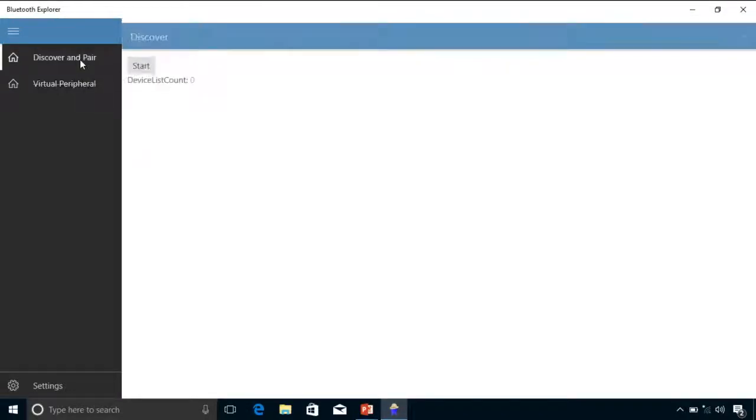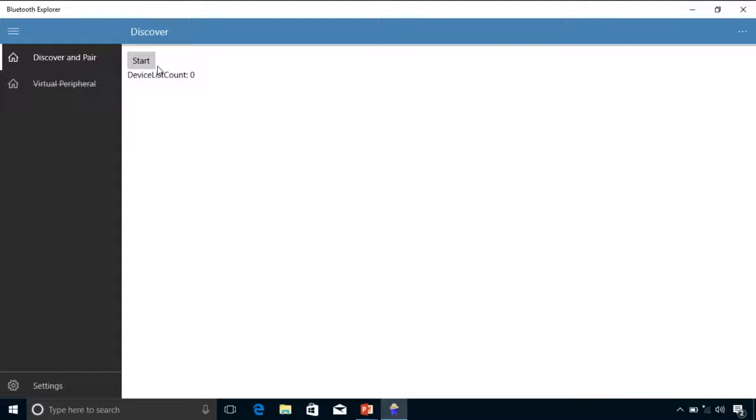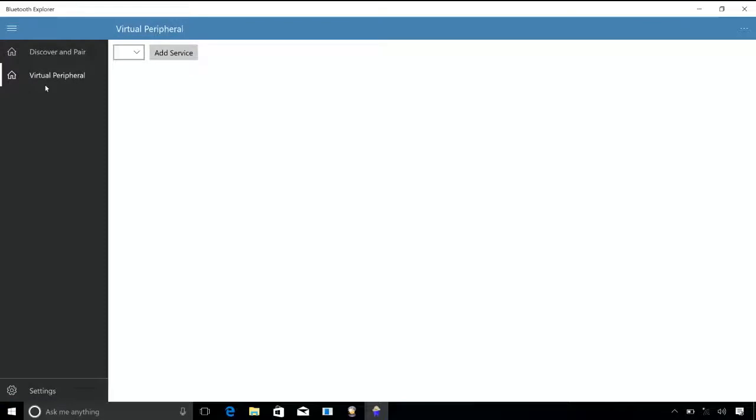For this session, we're going to do the client side on my screen. And Frank, could you start a server for us and show us how to do that? Yeah, let's switch to my PC. And on this laptop, you'll see that Virtual Peripheral was not struck out. It was, in fact, able for me to click. And you'll see that it shows Add Service.